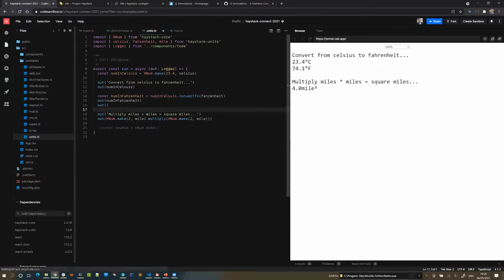Just a few more things, to show we've got the full unit database. We can convert from Celsius to Fahrenheit, although of course we really want to stay in Celsius, because it's the far superior unit. Then we've got multiplying units together, so multiplying miles by miles to get square miles. You can do all of that with this unit database, which is really nice.